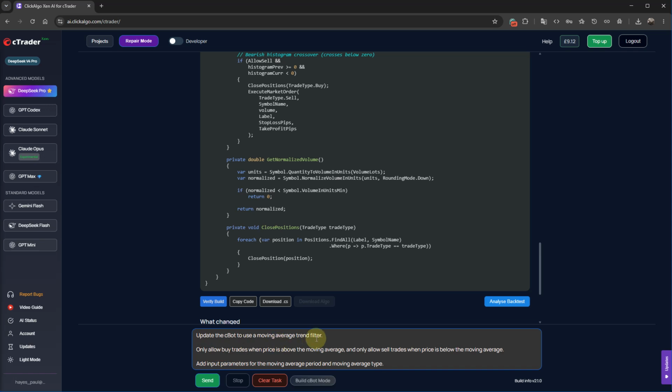So we're going to put an additional feature filter in there for a moving average. Allow only buy trades when the price is above the moving average. So what we're going to say is when the price is above the moving average filter or indicator that we're going to add, only open up buy trades, and only open up sell trades when the price is below the moving average filter. Add input parameters for the moving average period and moving average type.